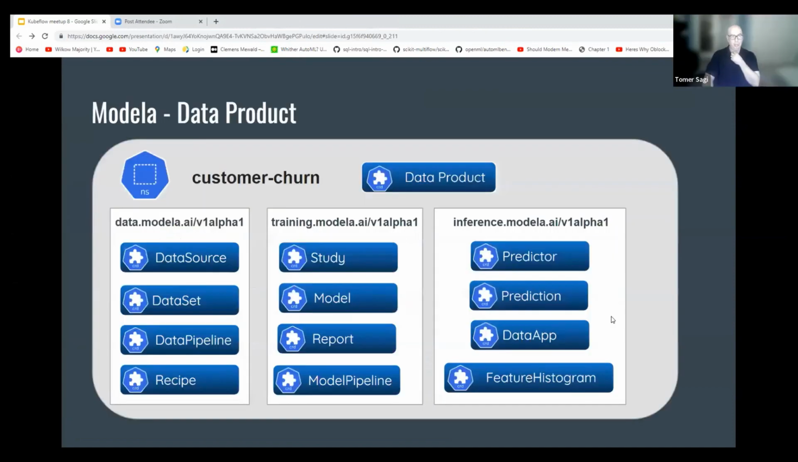Okay, so just a quick overview of the CRDs. Again, the data product CRD. For each data product, we have a namespace, and then we have data CRDs, training CRDs, and inference CRDs. Modela has support for the data pipeline and a recipe CRD, which is basically an Excel. It implements around 230 functions that do the data processing using recipes. And the batch prediction is the prediction.